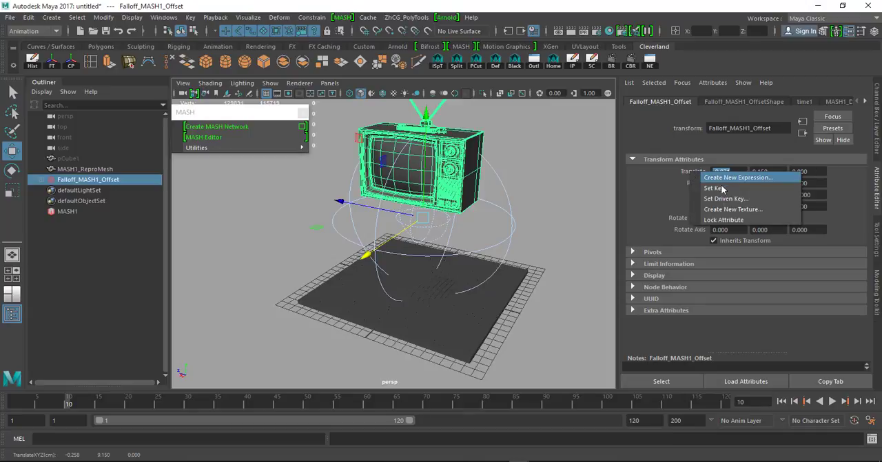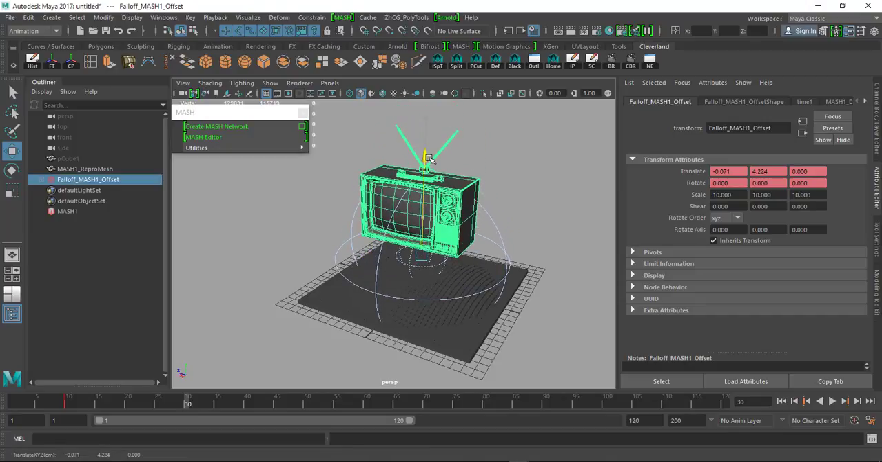Let's set a keyframe by right clicking on this. We can set a keyframe on each of these channels. We want to set a keyframe on everything at once. So let's right click here and set the keyframe. And let's right click over here too on the rotate and set the keyframe. Then I will come to our 30 time frame. Then move it down a bit.